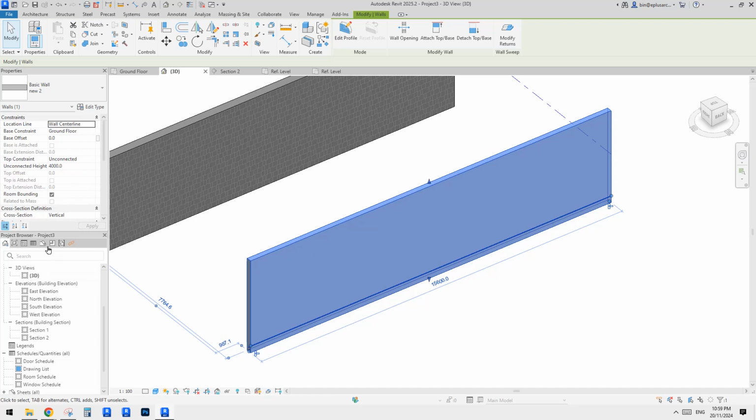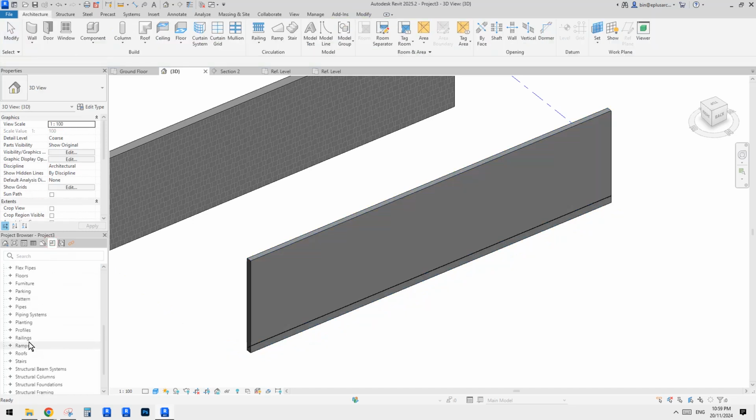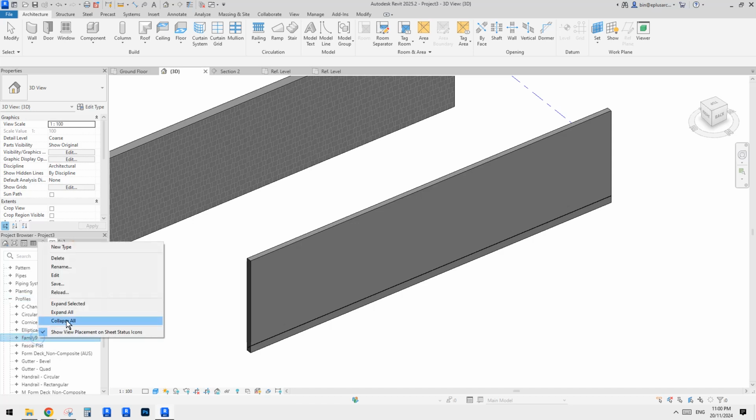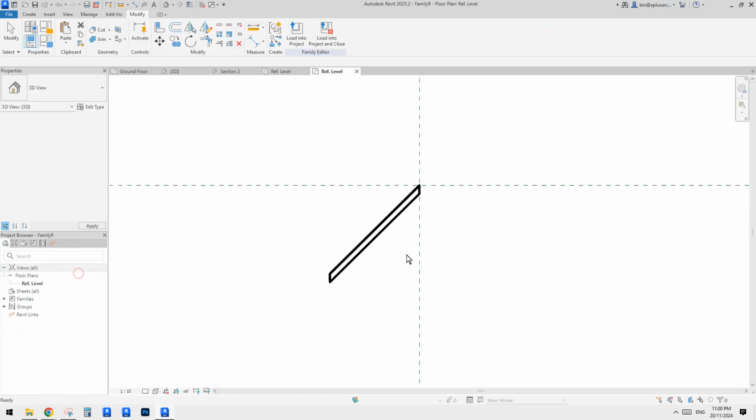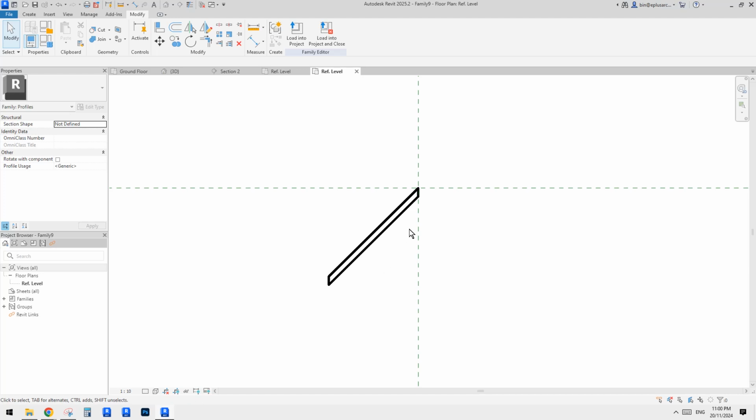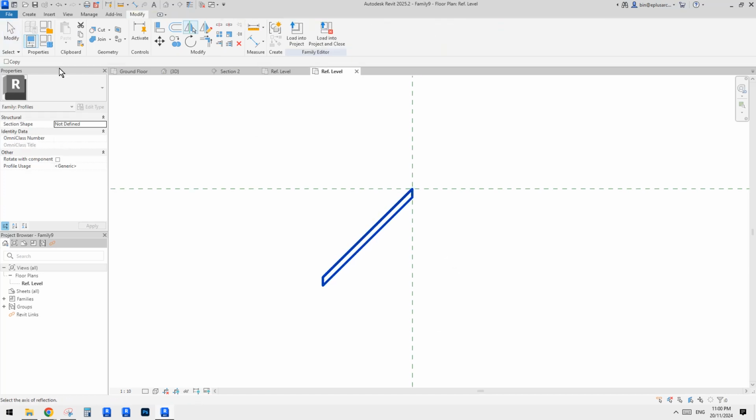Go to family, under profile, go to your project browser. Okay, so this is 2025. If you're using an older one, you won't have this, but you can just scroll down to family, under family, and under profile. So you'll be able to find that family we just loaded. So edit. Okay, so go back to here. We need to just flip this one, so untick the copy, flip it.